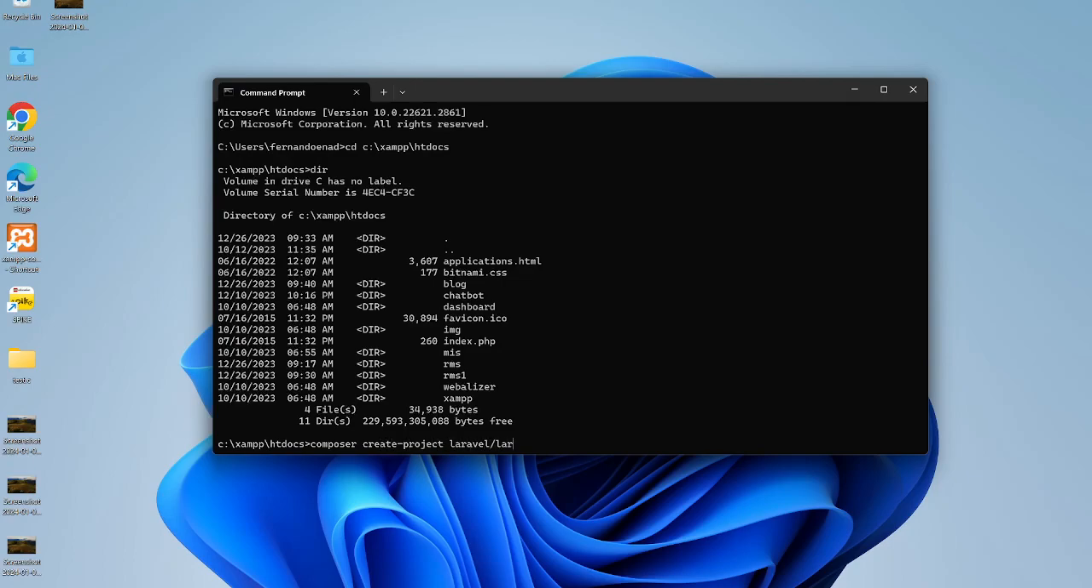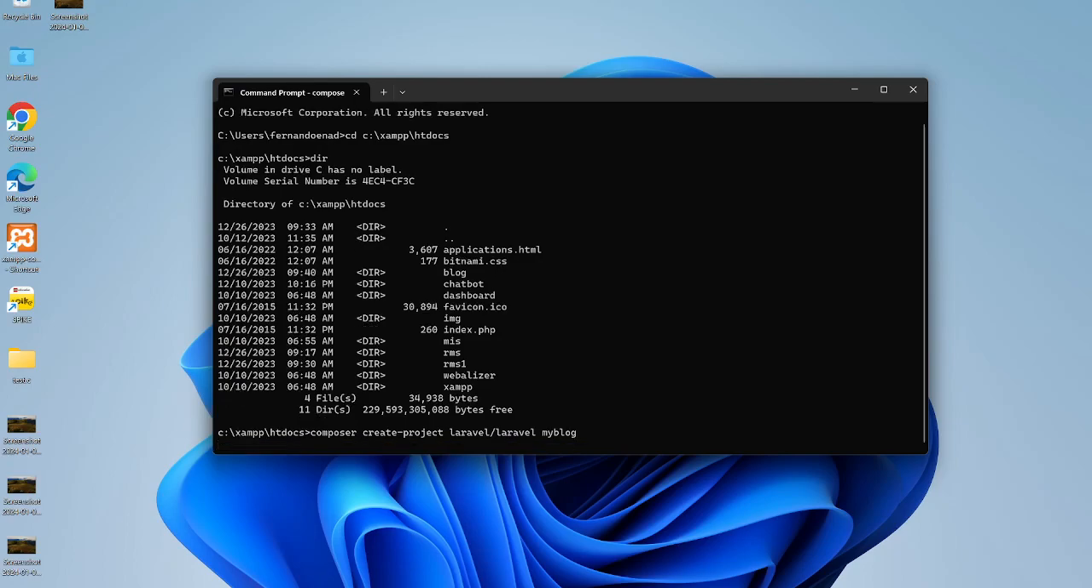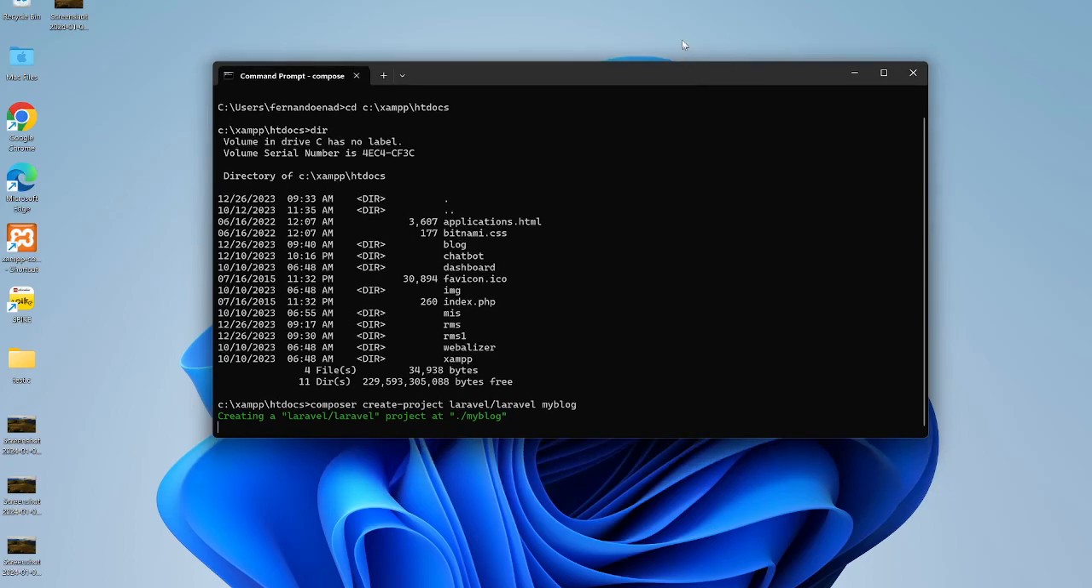Then laravel/laravel, followed by the name of the project. So I'm just gonna go ahead and name this my-blog because I already have the blog folder. So I'll just name it my-blog so that it won't replace it. Just hit the enter key and wait for the process to be executed.